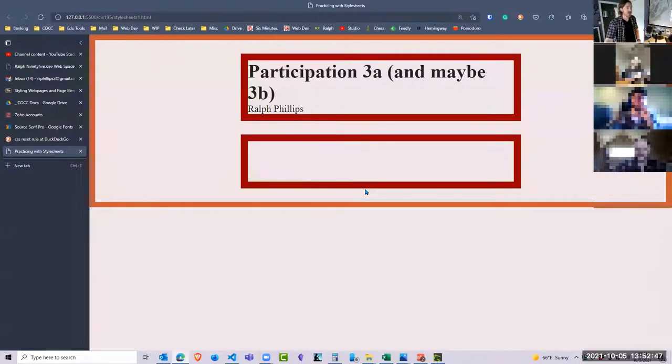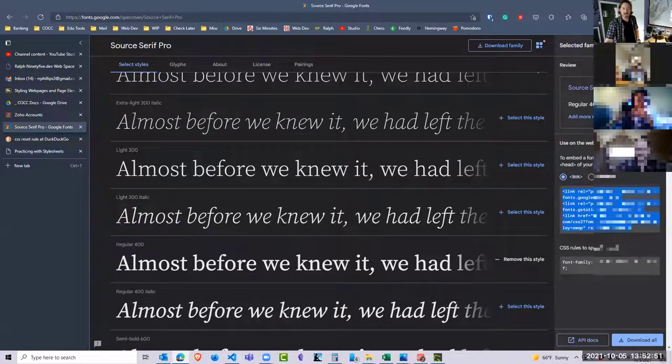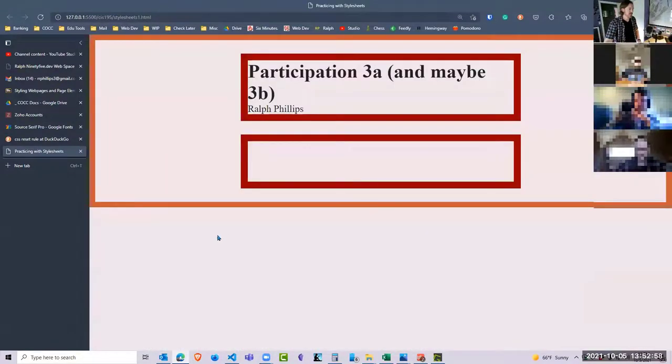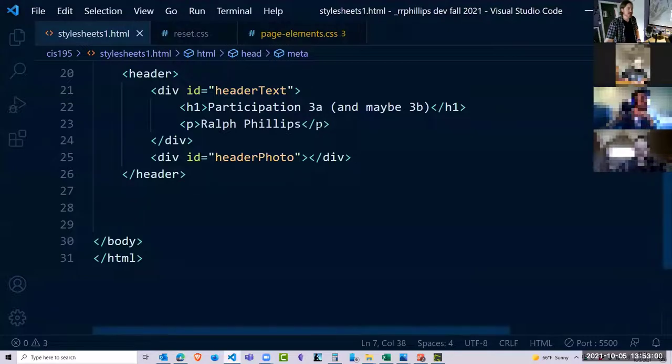All right. That's text. I don't have my cool font for my Google font. So back when I was getting my Google font, I had this little line down here, font family. I know you can't read that, but let me copy that. Head back to my style sheet.